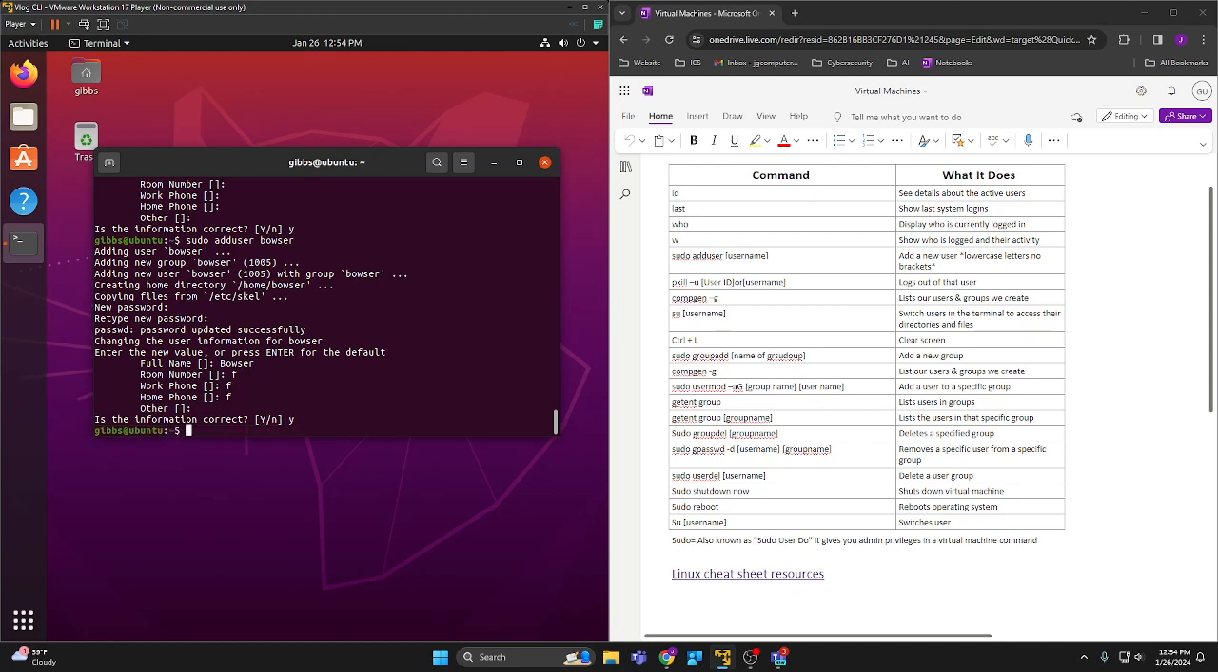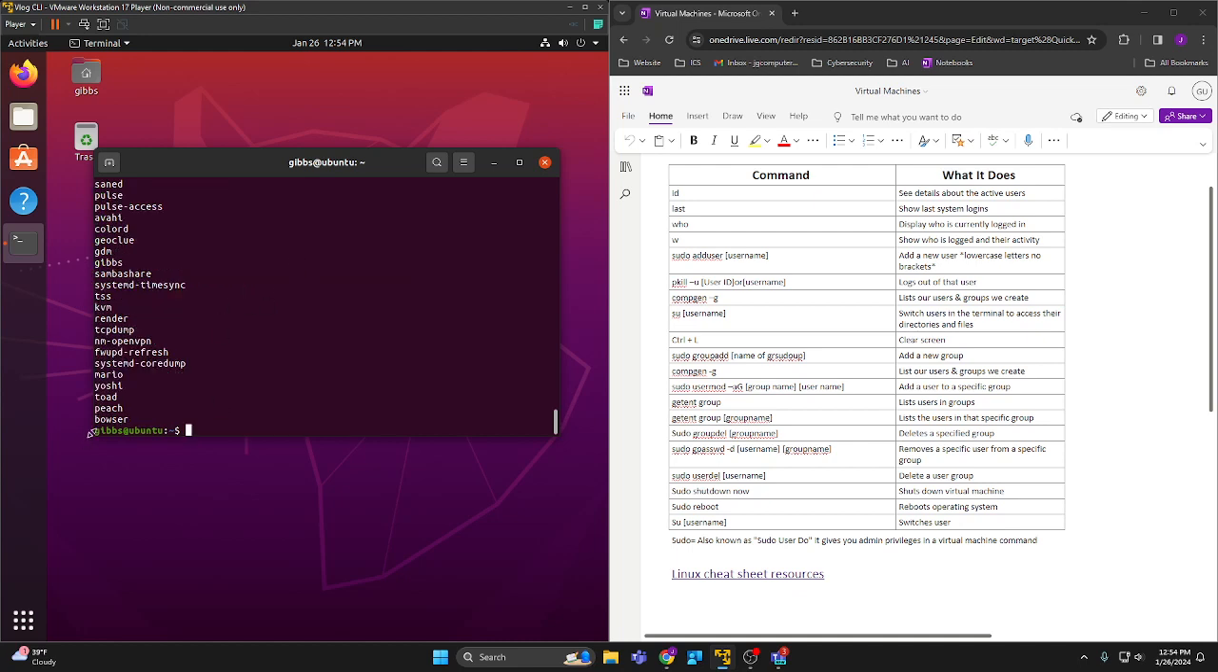Yes. So now we have users made. Now remember, I said if you want to see your users, you go to compgen -g. And what do we see here? We see Bowser, Peach, Toad, Yoshi, Mario in the order that we created them. We also see my user up there.